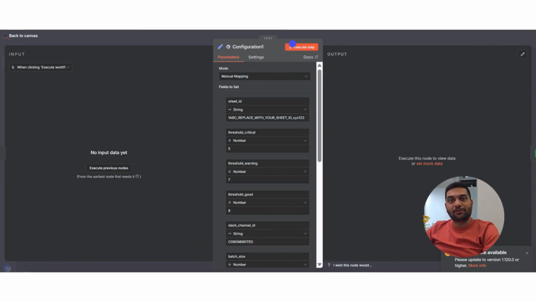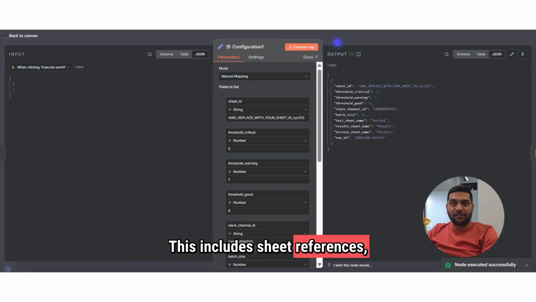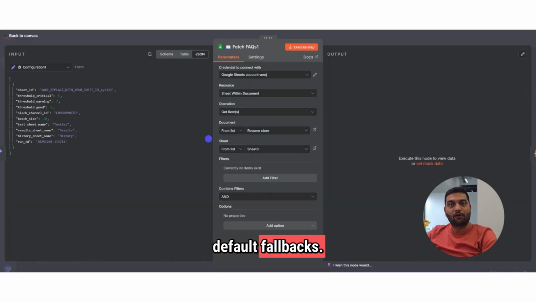Once the workflow starts, we load all configuration properties in one place. This includes sheet references, score thresholds, Slack channel IDs, batch sizing, and default fallbacks.